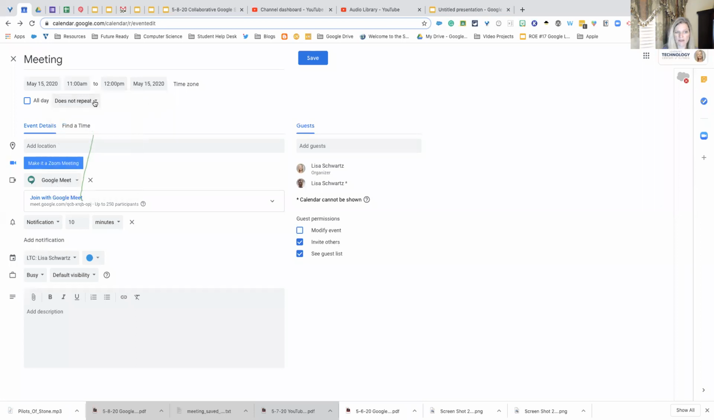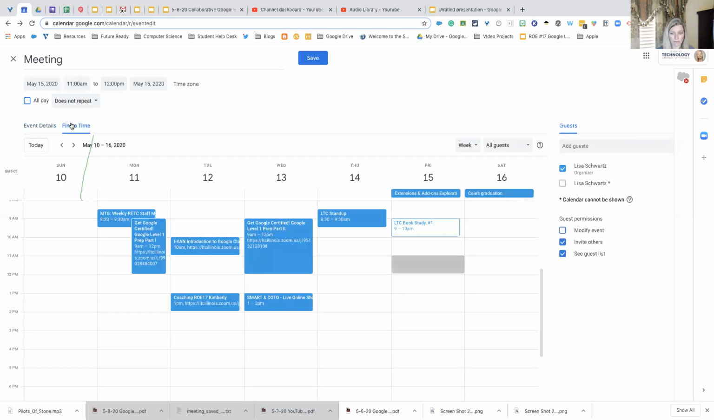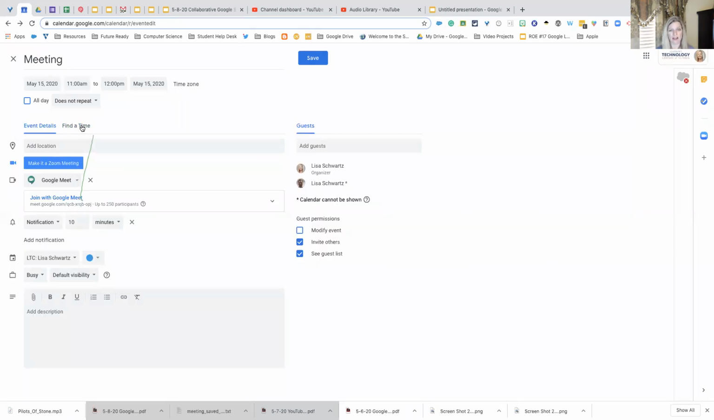So I don't know if you've gotten used to this, but anytime you see a drop down arrow next to something, click on that and then you have some other options. This might also be turned on for some of yours where you can find a time. Again, if the calendar is shared with you, you could find a time by clicking on that. If you don't have that, again, that option might be disabled.